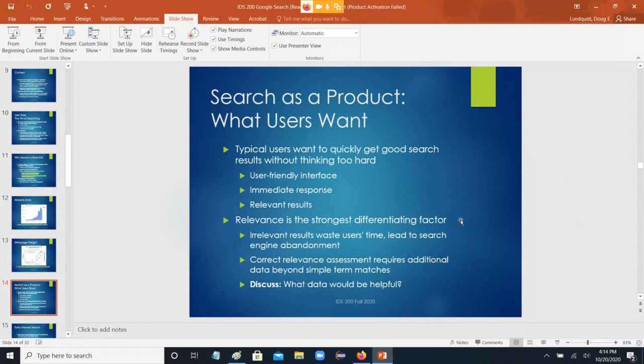And relevance is the strongest differentiating factor between search engines. So if we flash back to the great search engine wars of the 90s, this was the biggest thing. If you were a search engine that could deliver results that matched what people actually wanted to see, then people would keep coming back to use it, right? So irrelevant results are going to waste people's time. People are going to stop using that search engine. They say, this one's garbage. It just finds a bunch of stuff that I don't care about.